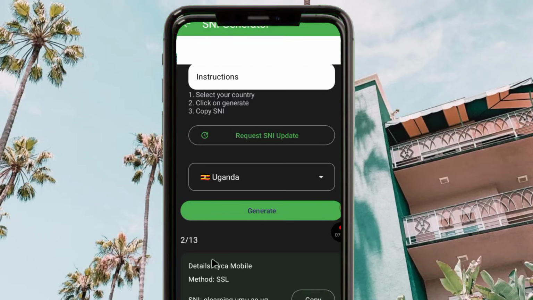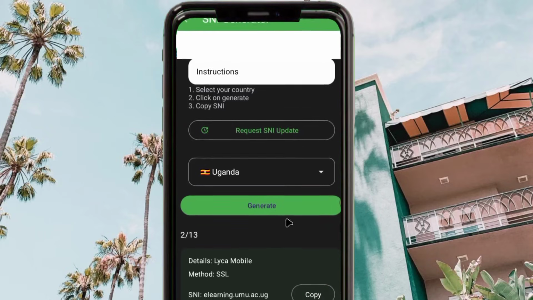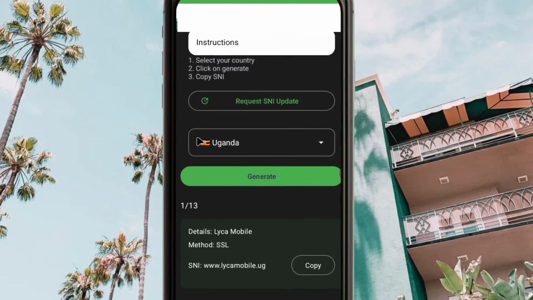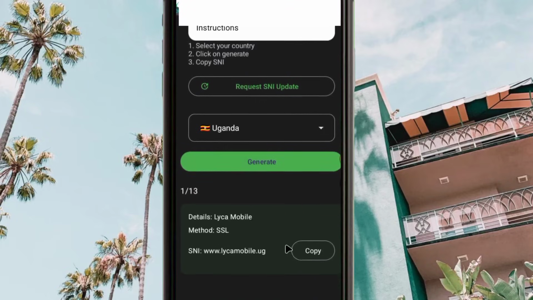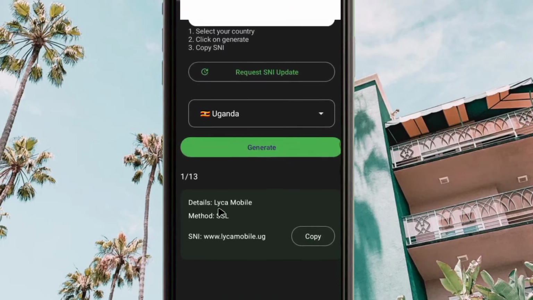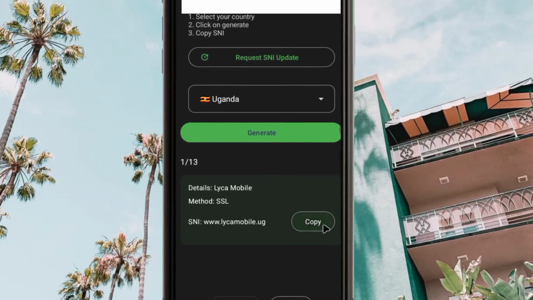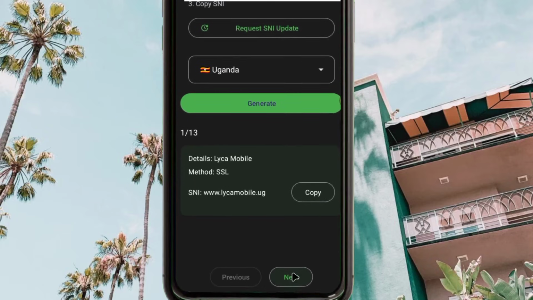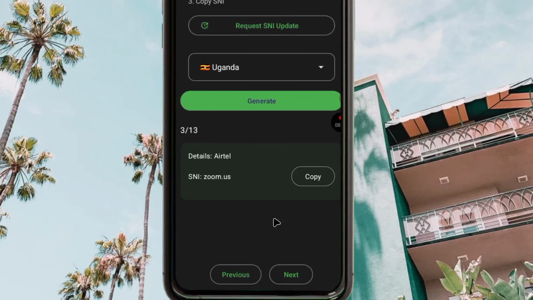and when you click generate, this app will generate SNI for the chosen country. So after you land on the SNI of your country, you can copy it, and if this SNI is not working for you, simply tap on this next button. The more you tap on the next button, the SNI keeps changing. So make sure to pick any which will be working for you.